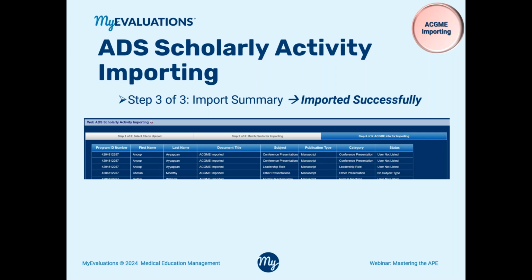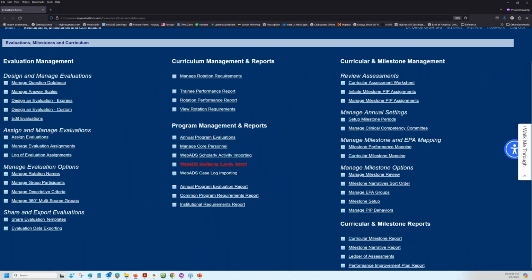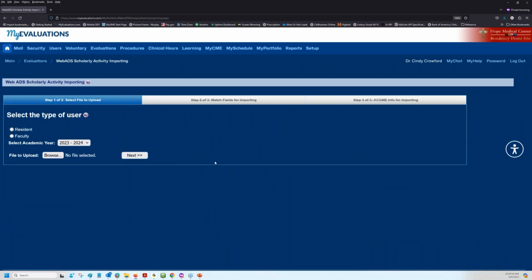What's beautiful about these data importing processes is you can do them as frequently as you want in the year. Each record has a unique identifier, so you're not going to get duplicate records. So if you want to import your scholarly activities or your case logs multiple times during the year, you can do that. It's really simple, really super straightforward. So let's look at that as an example here.